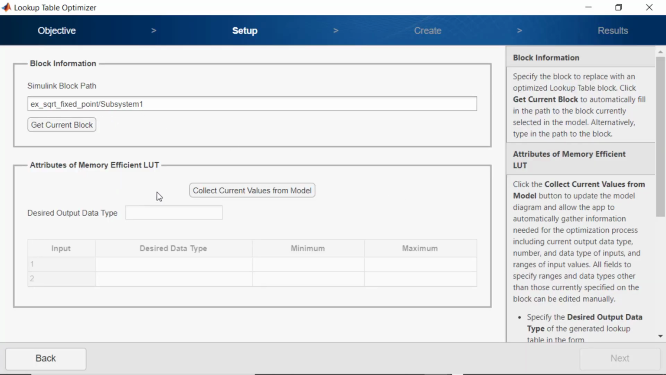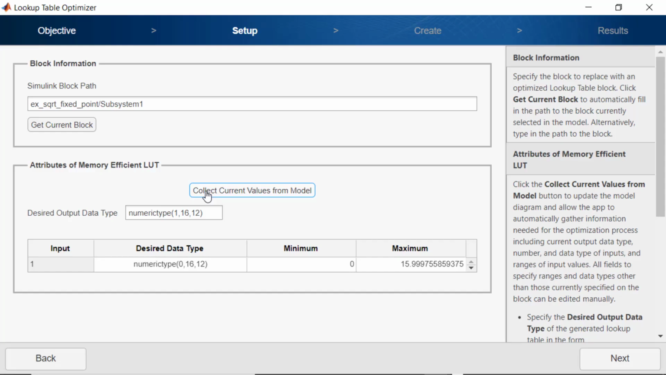Next, you need to select the block. We already have ours selected, so we'll go ahead and collect the current values from the model. This comes back with a signed 16-bit word length with 12 fraction bits. We want to change this to 8 fraction bits. Next, we know that our system can only have an input of 0 to 9, so we change our maximum input to 9 and select Next.